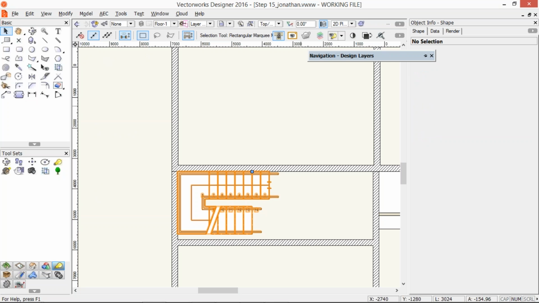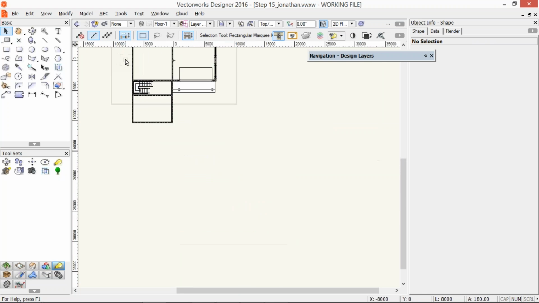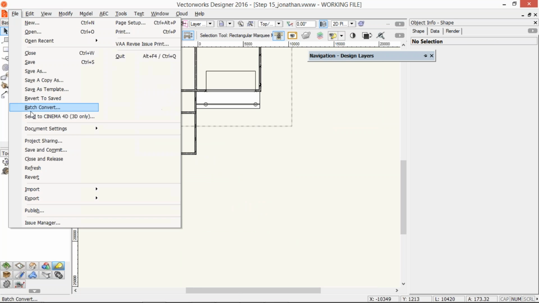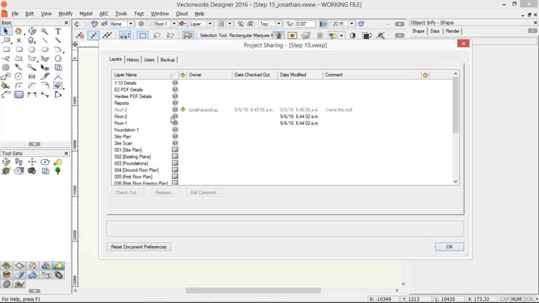Okay, so Barbara, on my screen, I don't know if you saw it, a tiny little yellow button just arrived, a tiny little warning thing just here. That's the refresh, and that means that this file has been updated. If we go to project sharing, we might be able to see what's happened. Somebody has edited the roof. Jonathan Pickup, he says, I have the roof, and he's edited it.